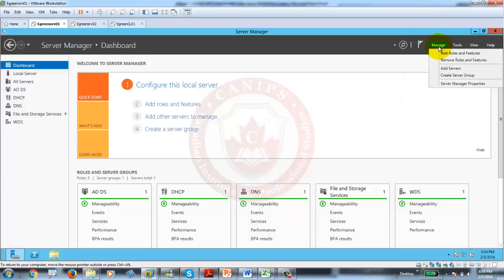In Manage, you can add and remove roles, which is right here as well. We can add roles or features in Server 2012. Secondly, you can remove roles and features. This one is only present in Manage; it is not here on the dashboard. So if you need to remove any role or feature, you must go to Manage and come to Remove Roles and Features. Plus, Manage has another very important thing, and that is Add Other Servers to Manage.